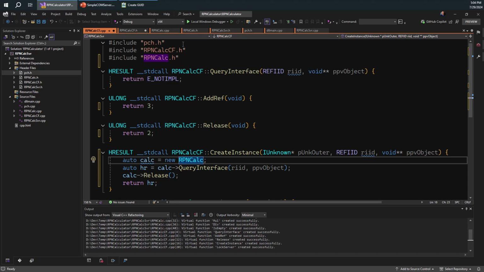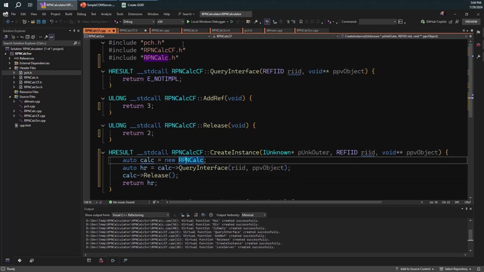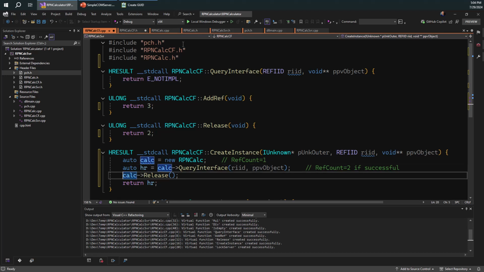When we create a new object, notice the constructor is going to set the reference count to 1. So now the reference count here is 1. Then we call query interface. What happens after that? The ref count is going to be 2 if successful. But if it's not successful, it's going to remain as 1. So now when I call release, what happens? If successful, then the ref count is going to drop to 1. Otherwise, the object will be destroyed. Exactly what I want, because the query interface call failed.